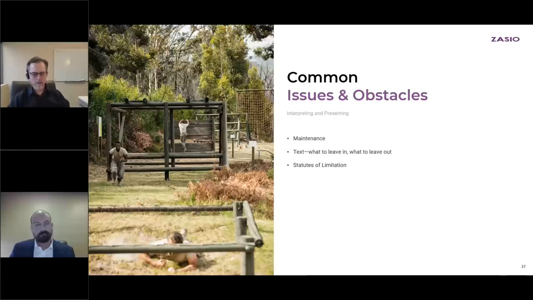So the type of business will sometimes determine whether a statute of limitation applies. Yes, because there's a whole slew of statutes of limitation. You can be sued for pretty much anything. But the question is whether or not you have a high probability of those lawsuits occurring.